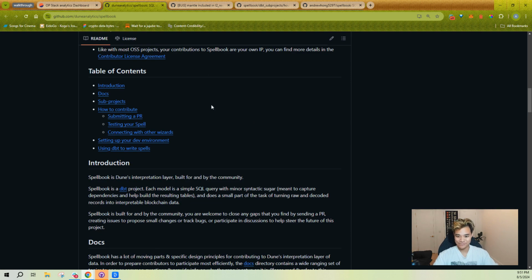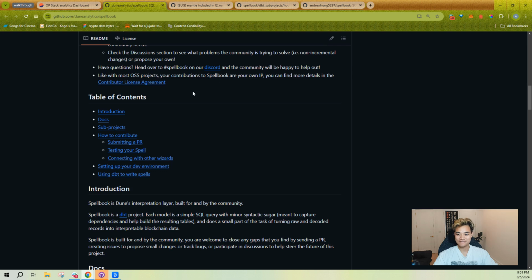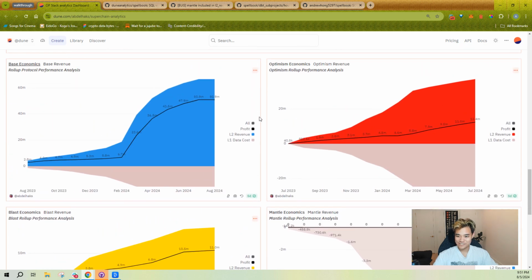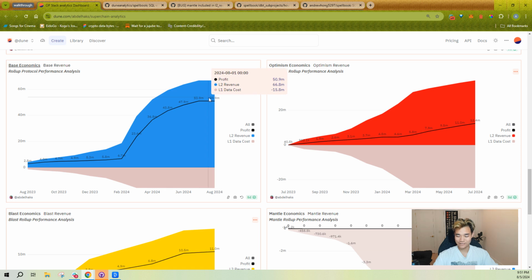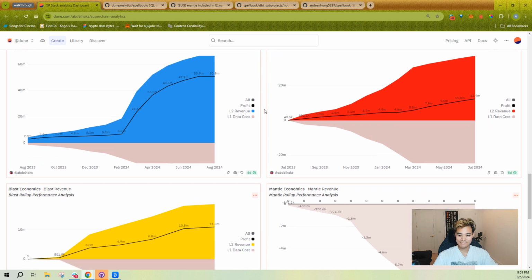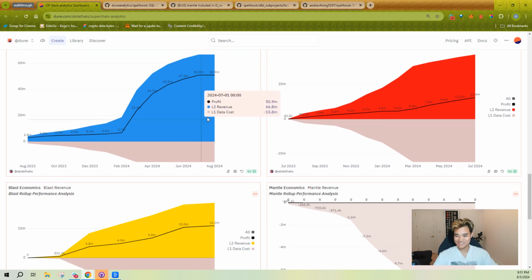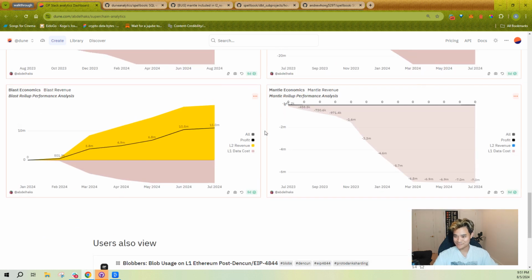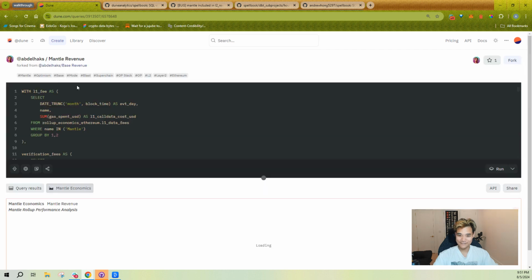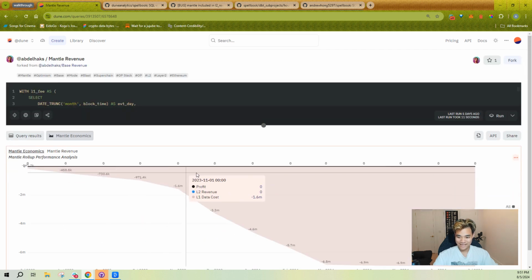So I am going to do a walkthrough that's actually fixing a bug I noticed in Spellbook tables over the weekend. I was taking a look at this dashboard here, which is looking at roll-up economics, which is basically, you don't have to really know what this means, just revenues and costs for different roll-ups. And I noticed that this chart, for some reason, had no revenue, but it had cost, right?